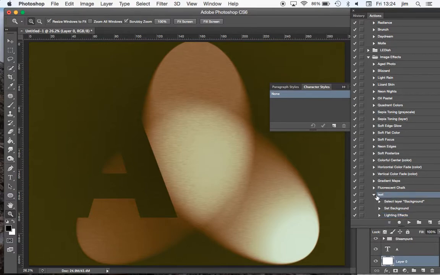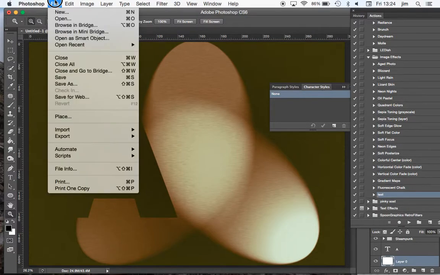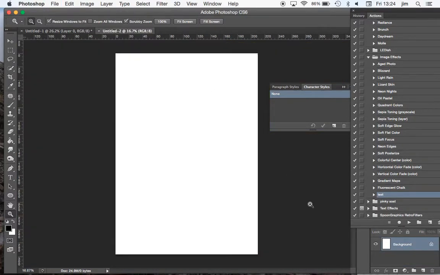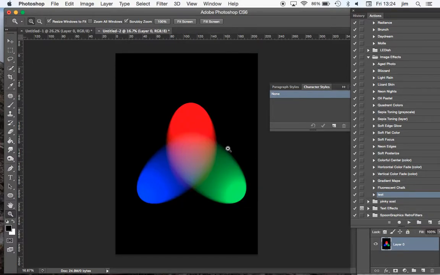So here's my test action there. I'll go File, New, and just do it to a plain piece of paper, and I'll run that test. And then it does my RGB lighting effect over the top, which is basically what I've just done. Have a play.